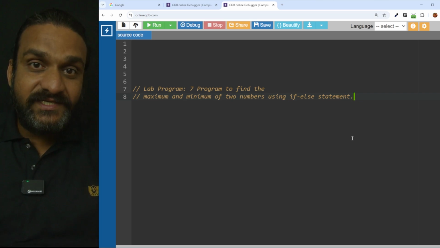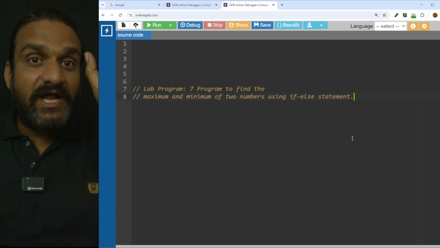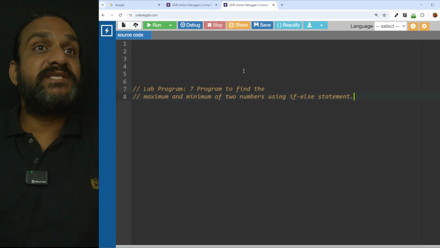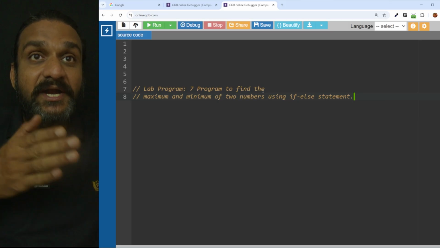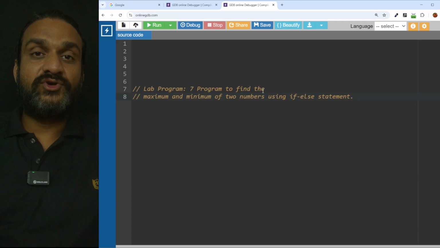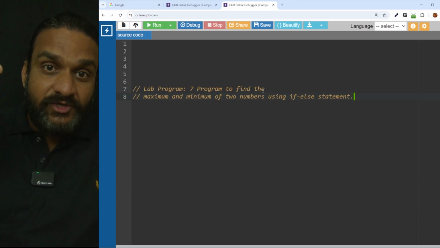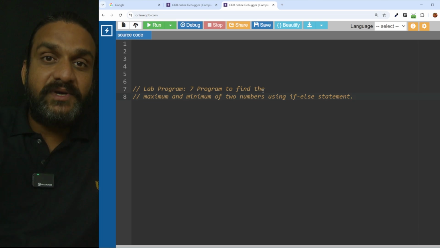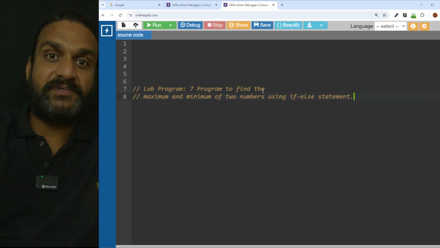As usual, we will start our discussion by understanding the problem statement. So this is our lab program 7, and in this program we are writing a program to find the maximum and minimum of two numbers using if-else statement. The user will provide two numbers, and from those two numbers, the program has to find the maximum number and the minimum number.